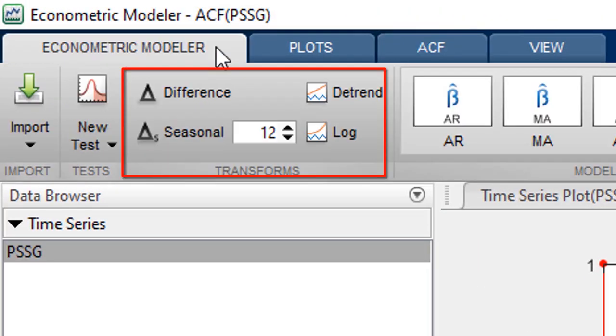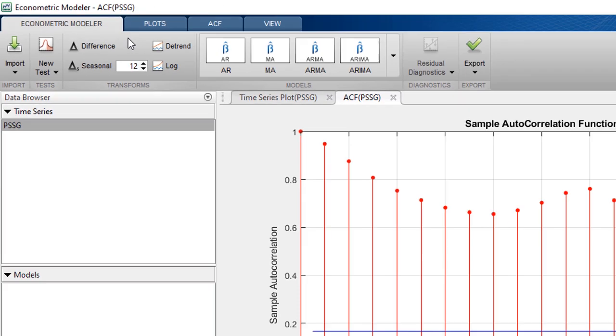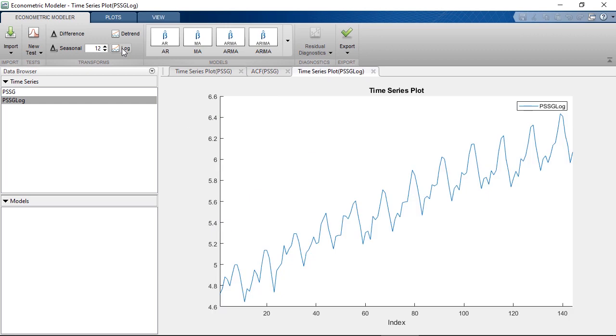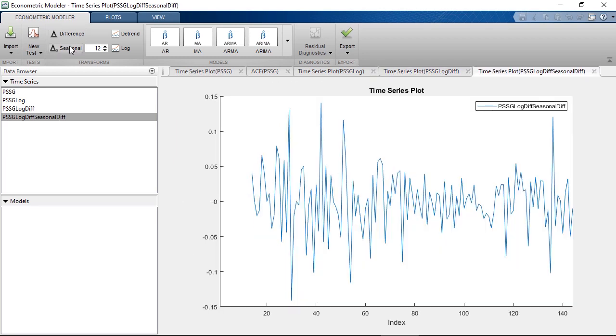There are 4 types of transformations that you can use, including difference, seasonal, detrend, and log. Let's apply the log transformation, then the difference transformation, and lastly the seasonal transformation at lag 12.